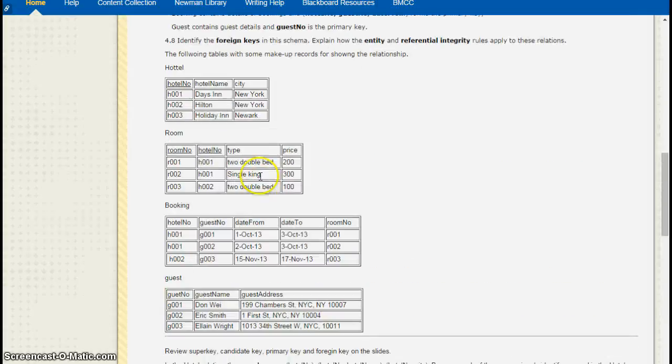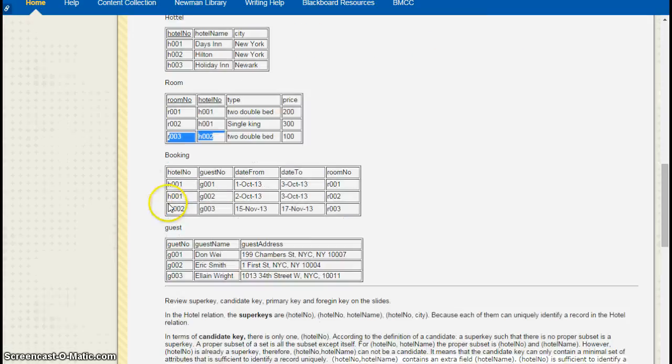So you can see here, hotel number, you should have a hotel number assigned for each record, which is true here, right? And room number together with hotel number, those 2 fields must contain valid values, and guest number in the guest table should contain a value. Right, over here.